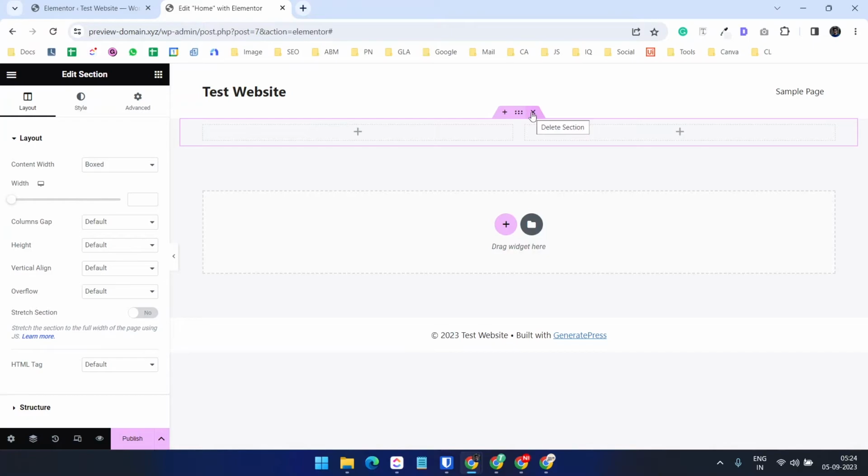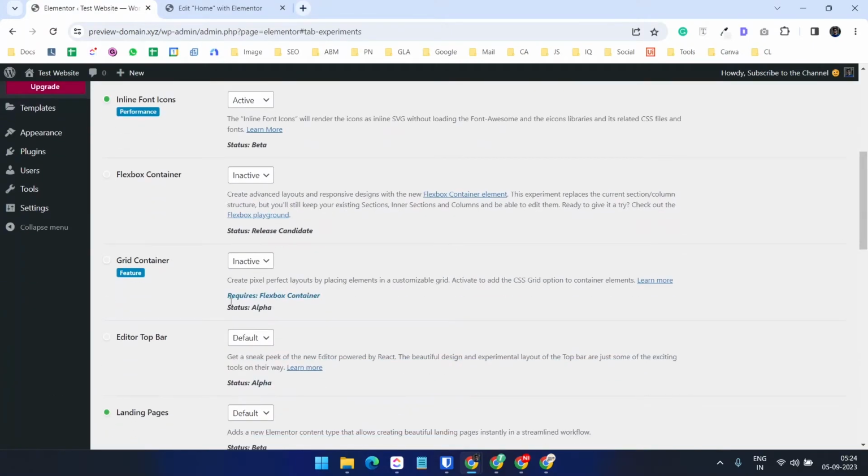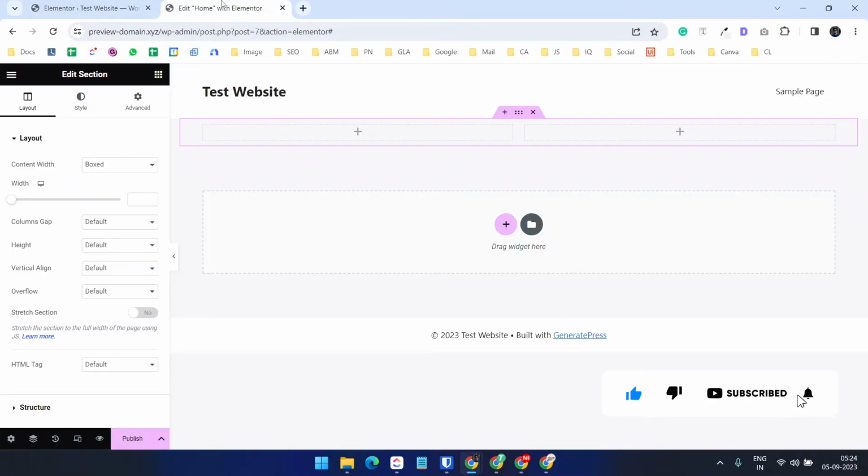But when you have designed a page with a container, you cannot deactivate this container option. Otherwise, everything will be removed. So make sure you don't have a big page designed with containers. If it's a small page, then you can redo the page with the column option here.